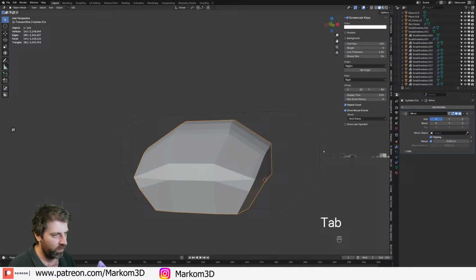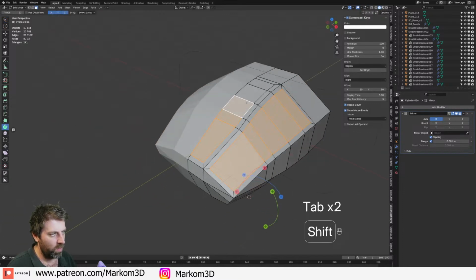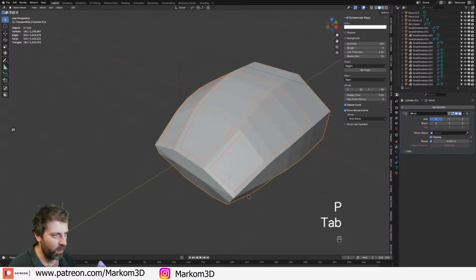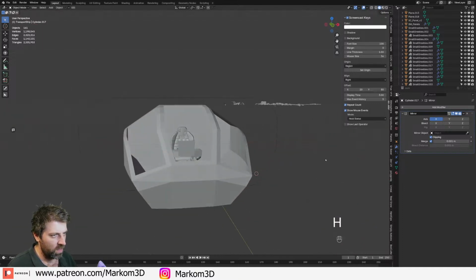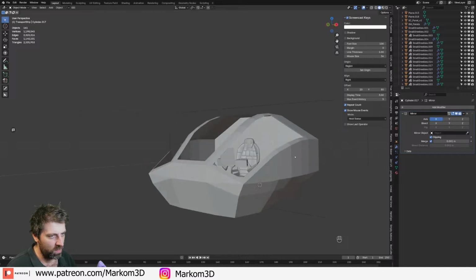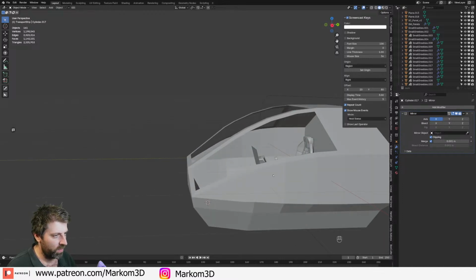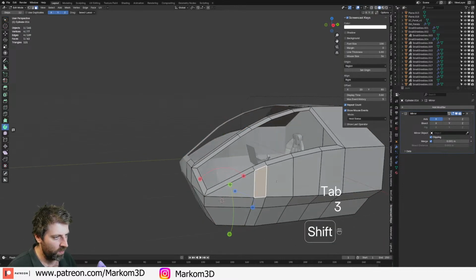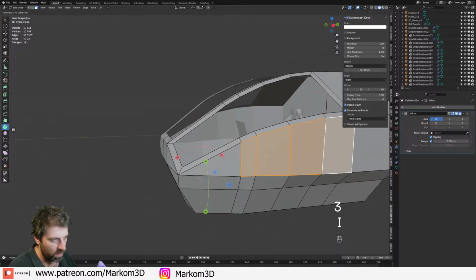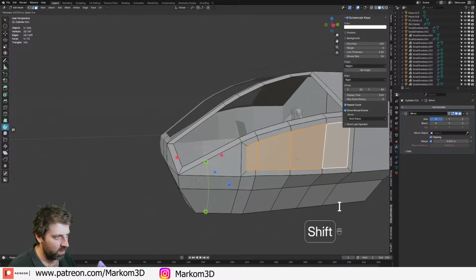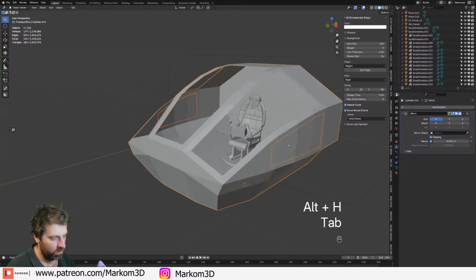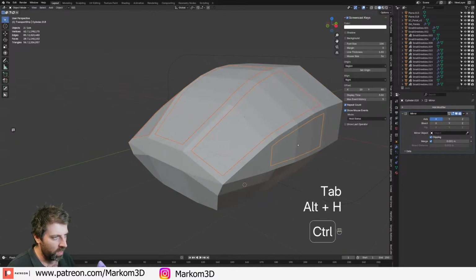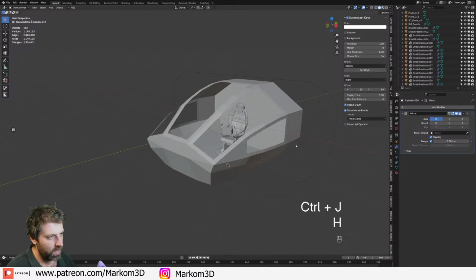Nope, we'll keep that. If we grab that, P separate by selection, H to hide, it's giving the guy lots and lots of vision. Might even have to do this one as well, which is fine. Let's go like that. I to do an inset, P separate by selection, Alt H, Alt H, join these two together. Now we can hide.